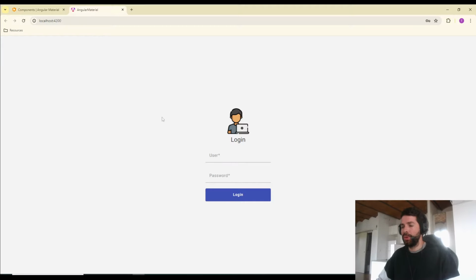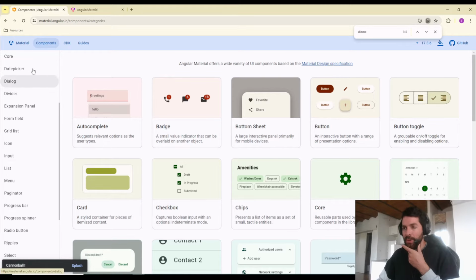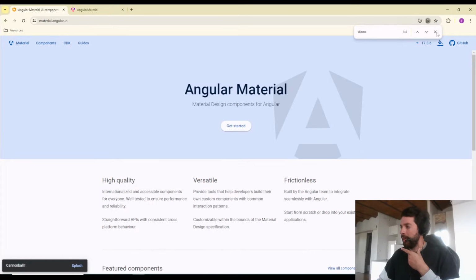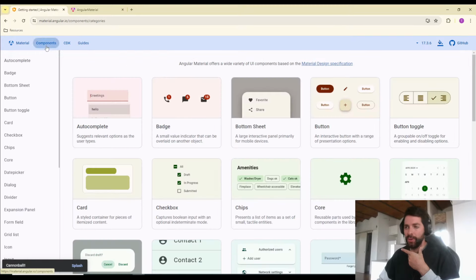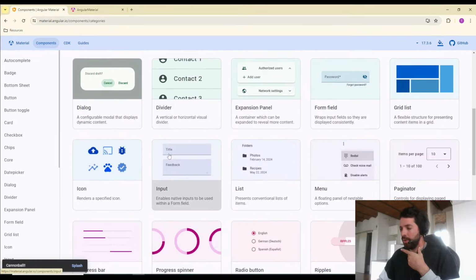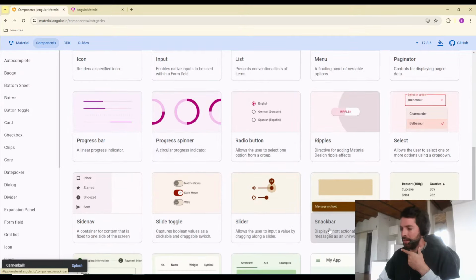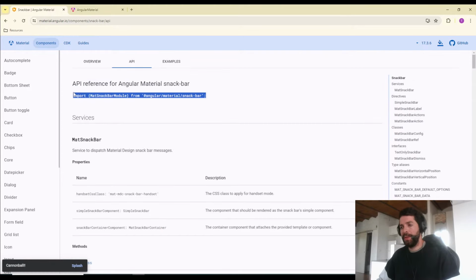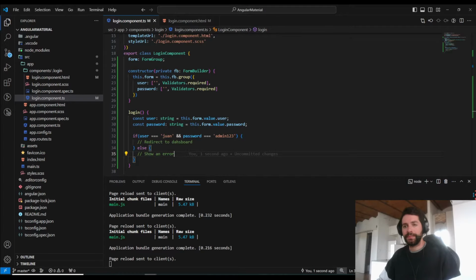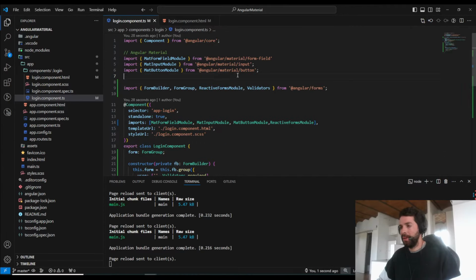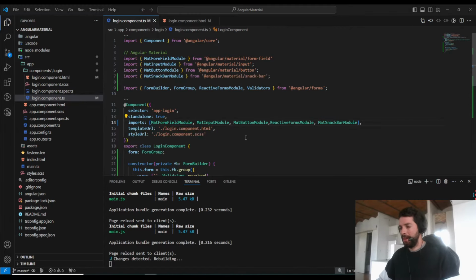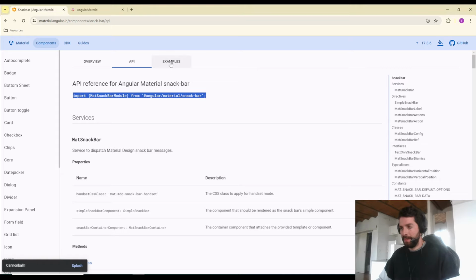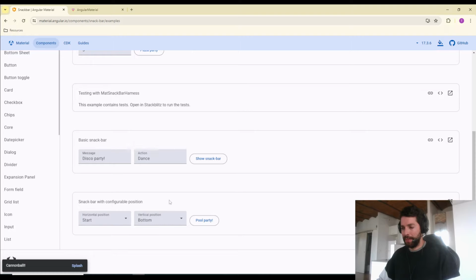In order to show the error, you need to go to Angular Material. I will go here to the components, and in order to show an error, I will use this component, snack bar. So in order to use it, we need to import this module. I will copy this one. I will go back to our project, and I will import it here, and now we can use this component. Here we can go to the examples, and here we have different examples. For example, this is the component that we are going to use.